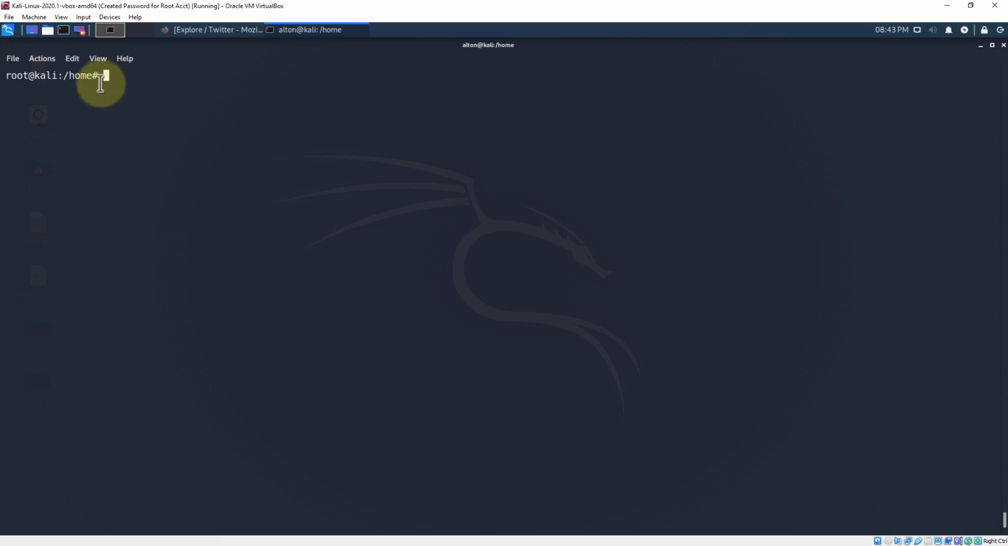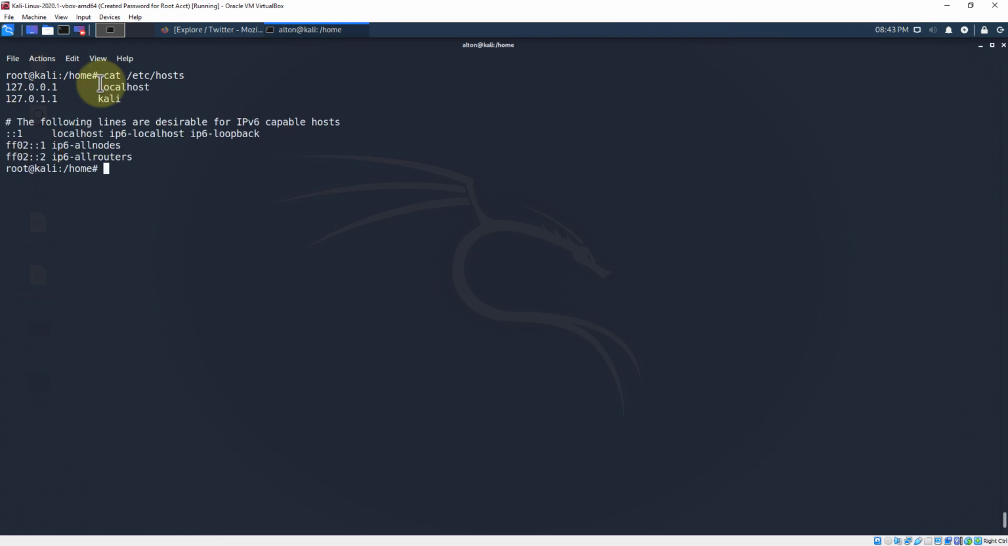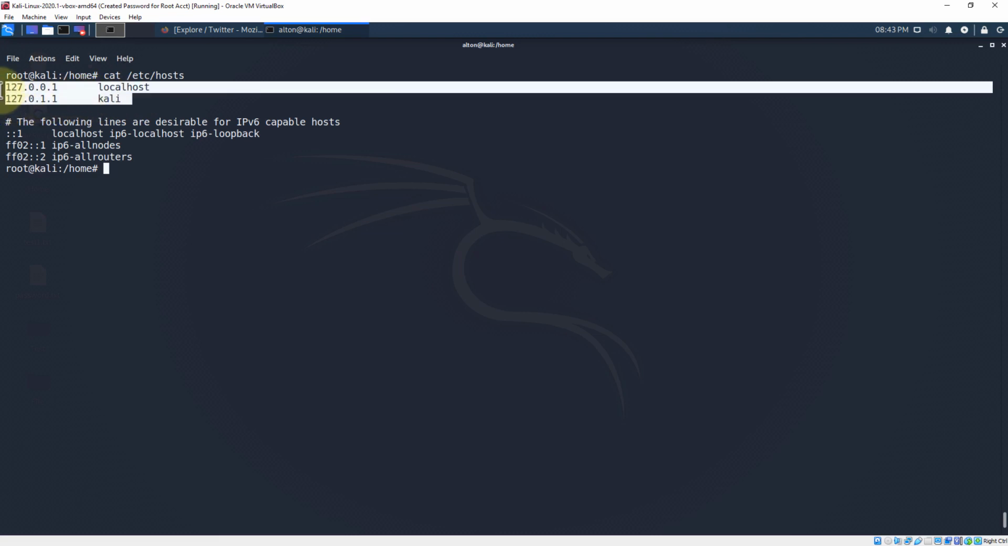So just like on a Windows system, if we want to assign a specific IP address to a domain name, we can make that static and have it override anything that we would get from a DNS server by simply typing that into our host file. So let me actually concatenate out the etc hosts file. And what you're going to notice in here is that it tells us that if we type in localhost, this is the associated IP address. If we type in Kali, this is the associated IP address.